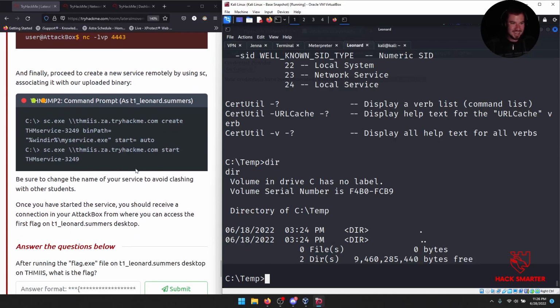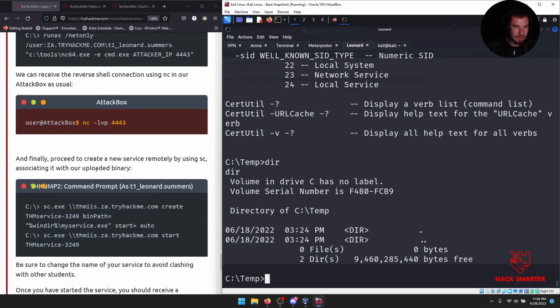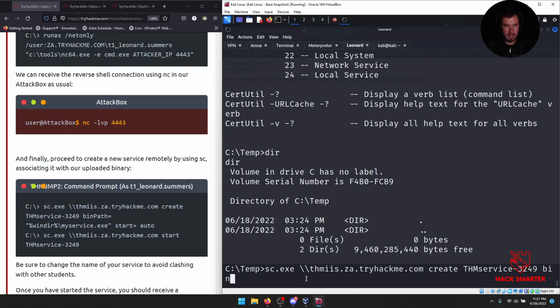But all right. Let's see, where are we at? Create a new service remotely by using SC. So let's go ahead and give that a shot. There's a chance, because this didn't work before with the name, that if this doesn't work, you may just have to specify the IP on it. But we'll do sc create THMservice-3249 binPath=, and here is what we did. Well, let's just try this. So windir.